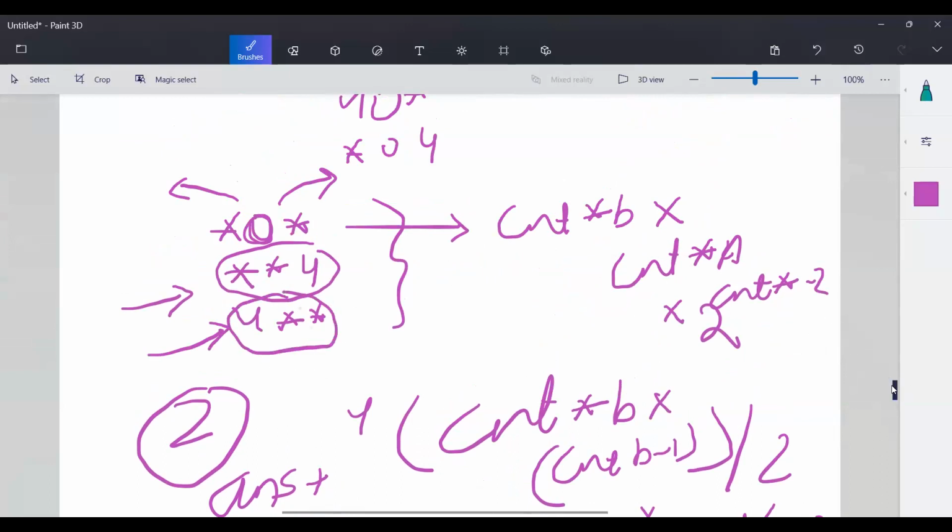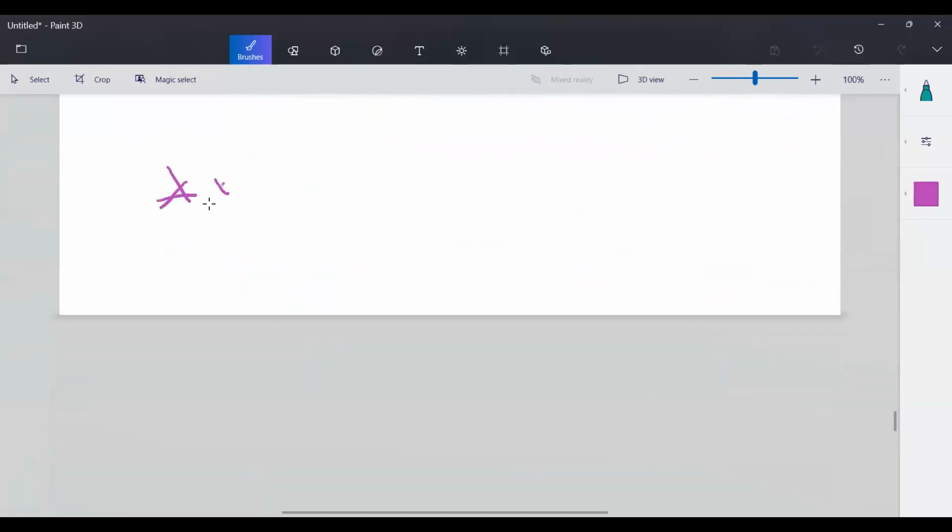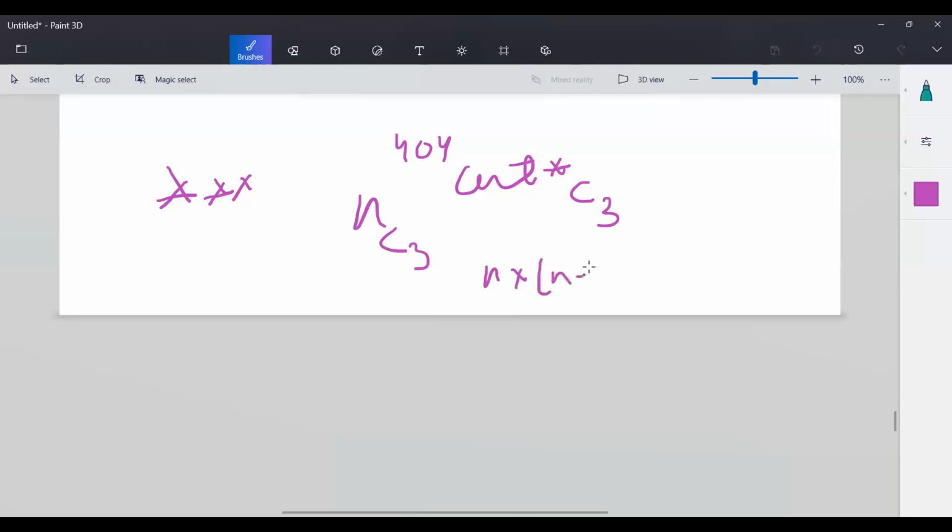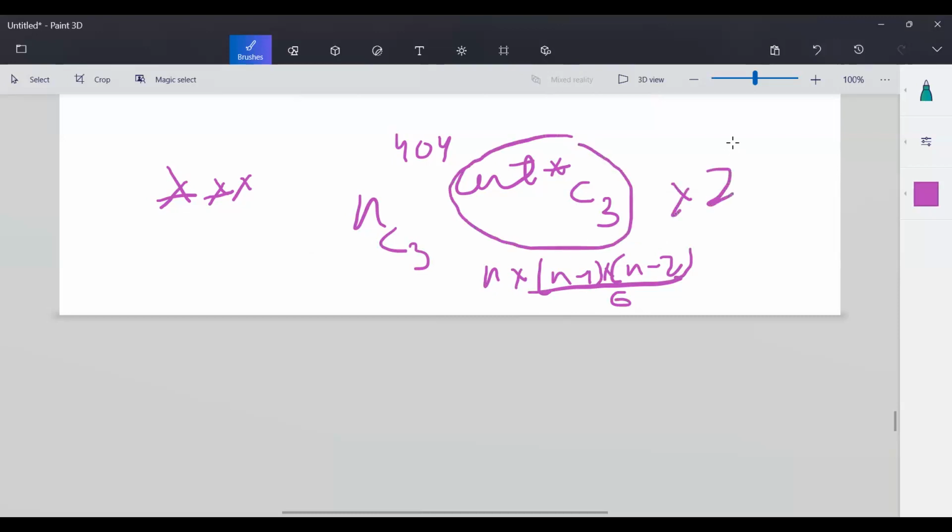Now there is only one case left, when you are using 3 stars. When you're using 3 stars, how many 404s can you get? First of all, the number of ways of selecting 3 stars is count star C3. What is NC3? It is N into n minus 1 into n minus 2 divided by 6, right? Using this formula, calculate this value and multiply it by 2 to the power count star minus 3, and add it to your answer.